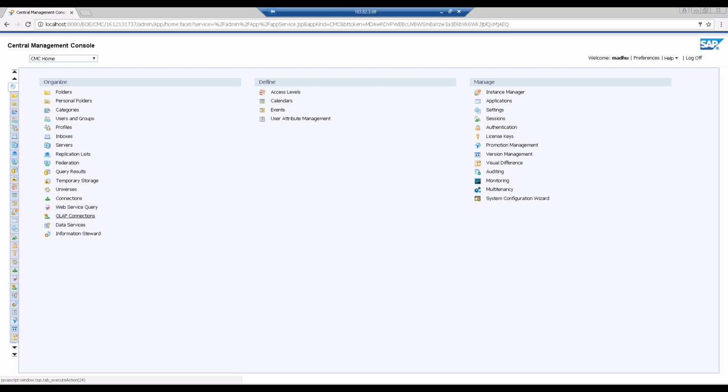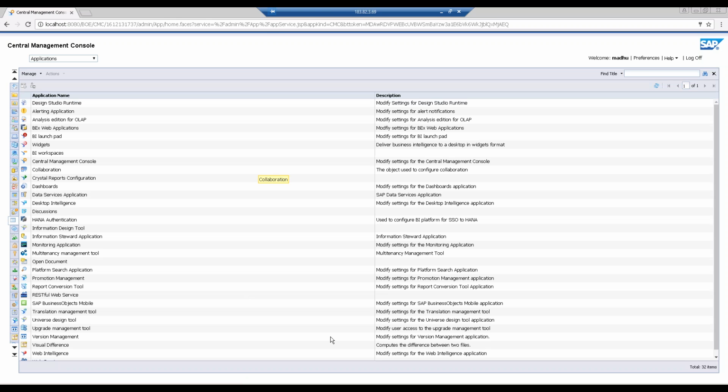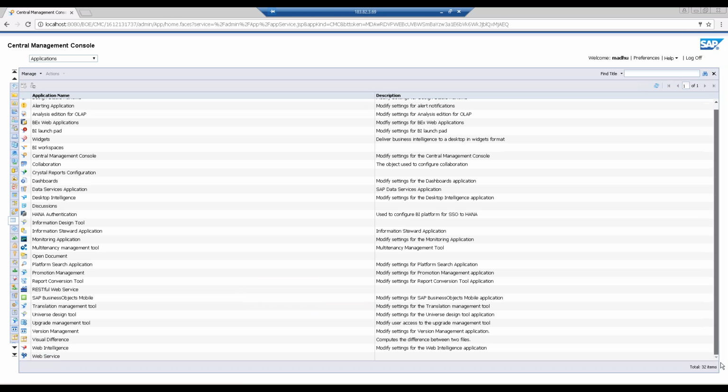And what are the other things which are useful from the BOBJ point of view in terms of Business Design Studio? See, you need to give access in an application, because for the end user, you need to give access. Yes, correct.